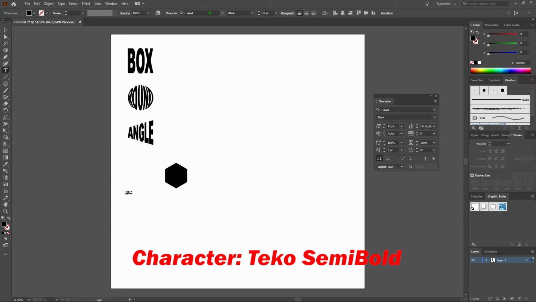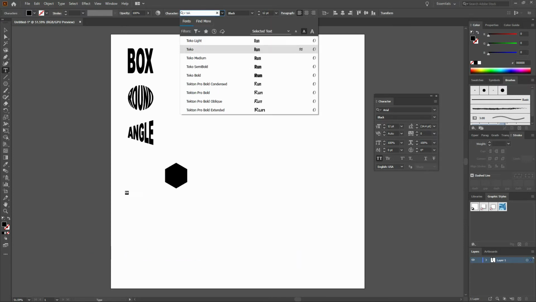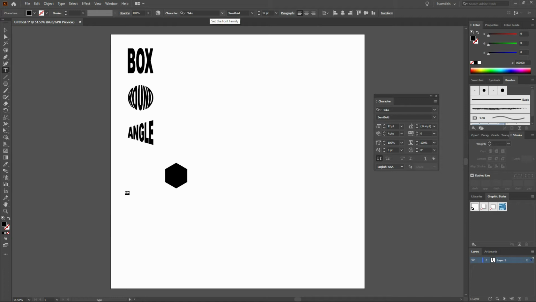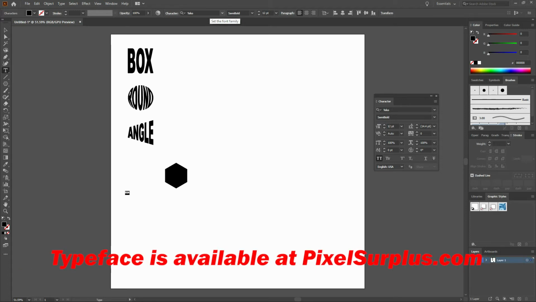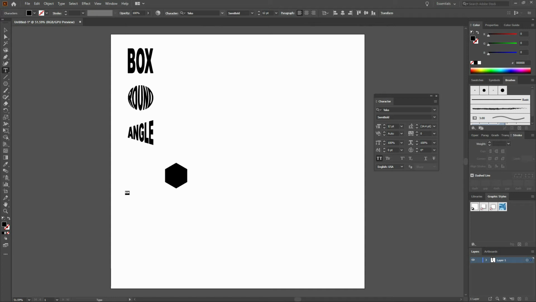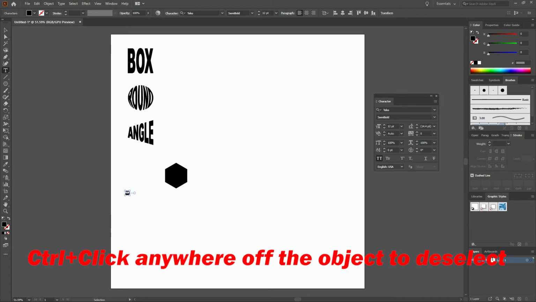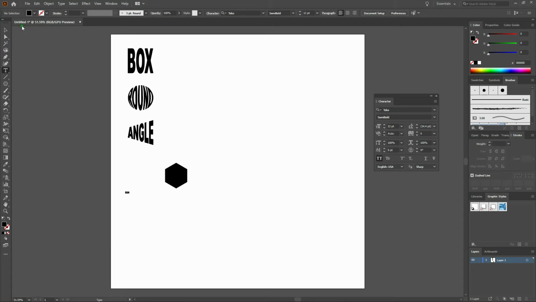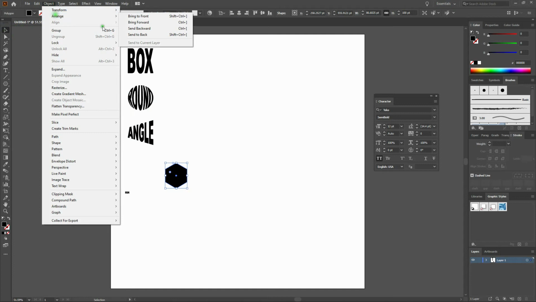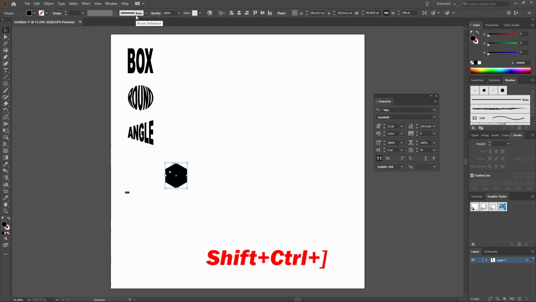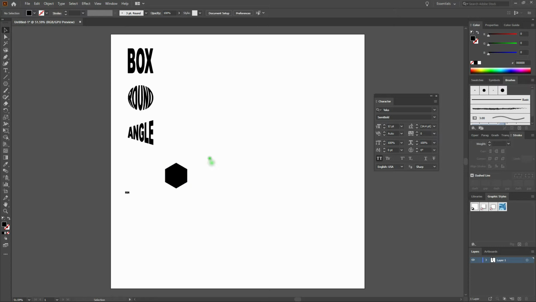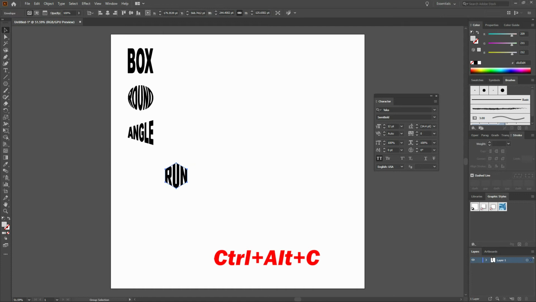and let's change our type to Techno semi-bold. If you don't have Techno on your machine, please know that it's available at pixelsurplus.com. Simply do a search for Techno and download. Once that's done, let's deselect our type, again pressing the control button, clicking anywhere on your screen. Next, we'll grab our selection tool, we'll click on our shape, again select Object, Arrange, Bring to Front, or Shift-Control-Right Bracket. Once that's done, we'll select both our type and our shape and select Control-Alt-C.